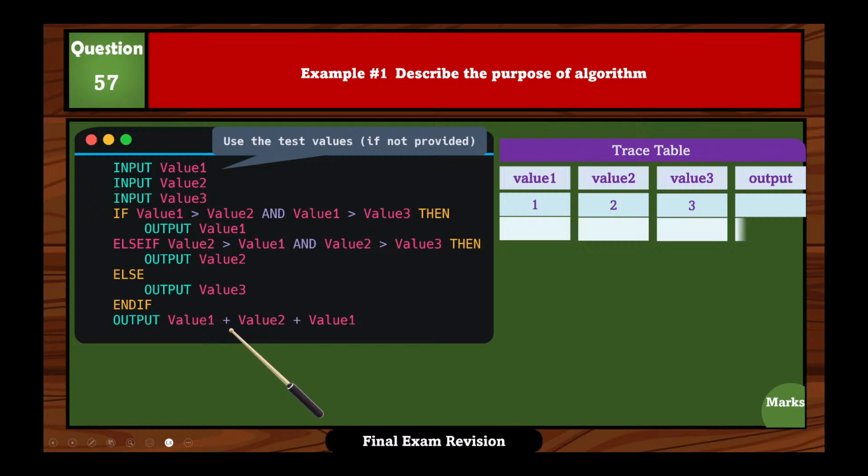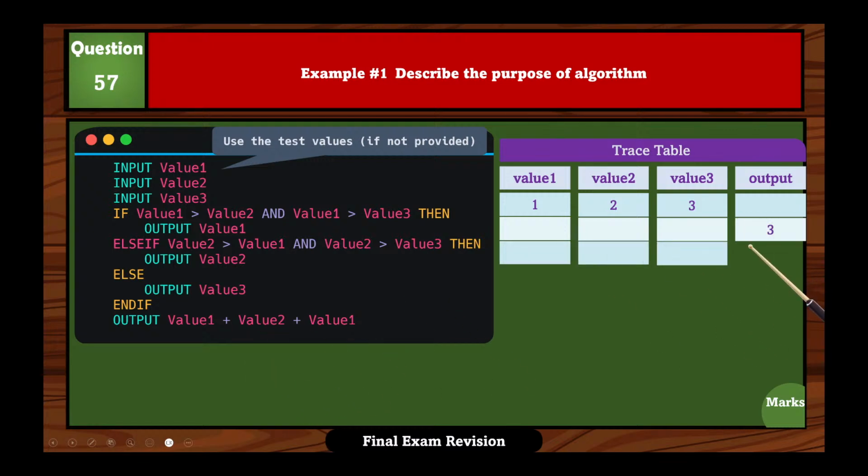Okay, so in this case, what will be the output? The output will be 3 because 3 is the largest number in those three values, right? So we're not done yet. You need to test it with some other numbers as well to make sure that your answer is correct. Sorry, we also have what thing?